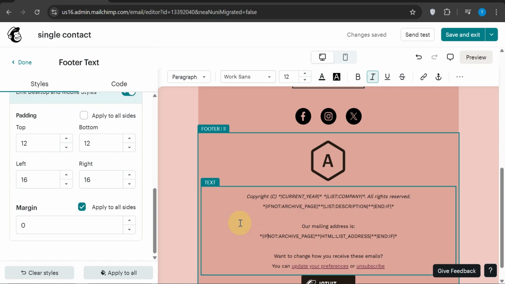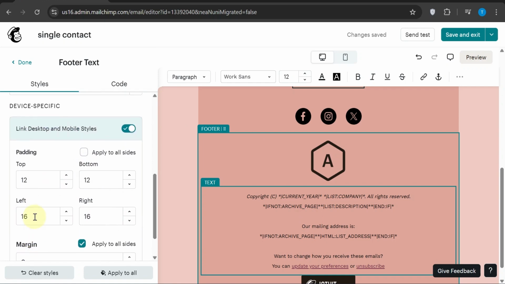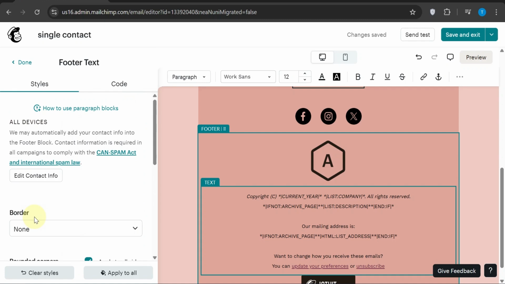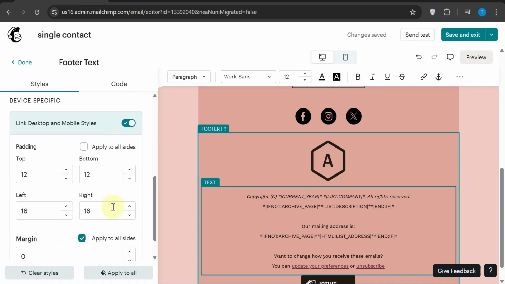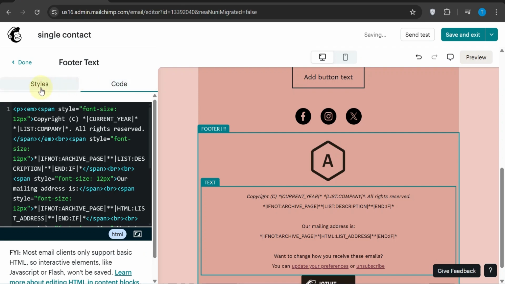You'll also notice options for padding and borders. Padding adds spacing around the footer content so it doesn't feel crowded, while borders can help separate the footer from the rest of the email design. Take a few moments to test different styles and preview your changes. Small adjustments can make your email feel much more polished and professional. And that's it. You've successfully customized your Mailchimp footer.